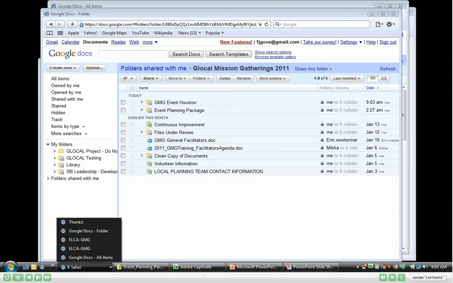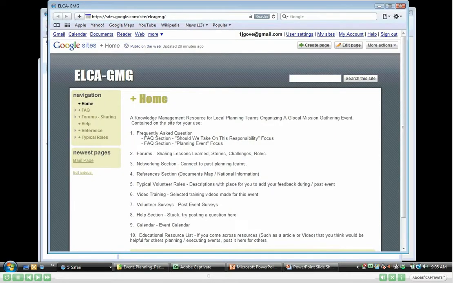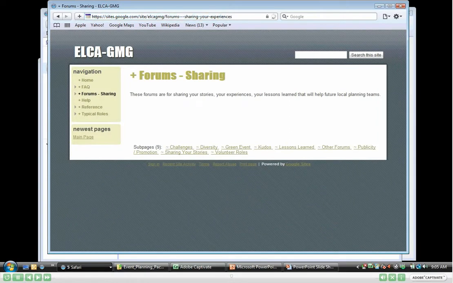To show you the forum piece of the tool, I want to jump to this link, sites.google.com, site-elcagmg events. This is in your manual as well at the beginning of section 1 or section 2, I believe. Probably section 2. But I just wanted to show you the forums piece, to show you what I meant by a forum or a collaboration space.